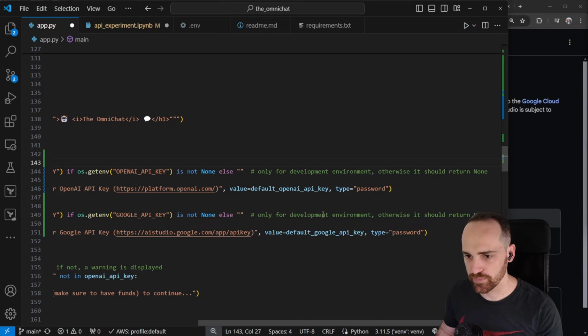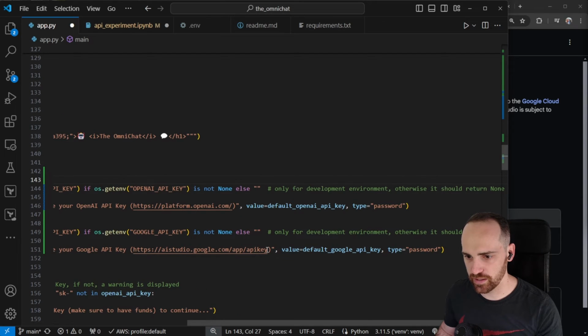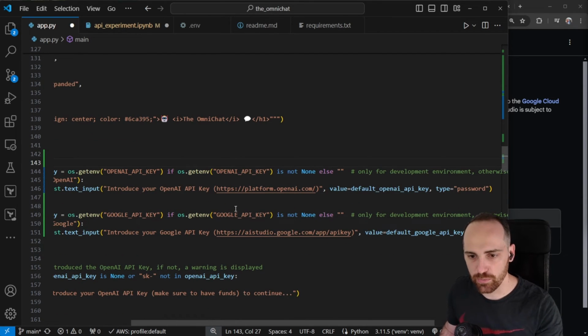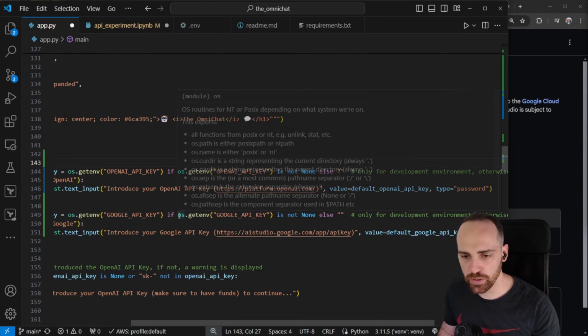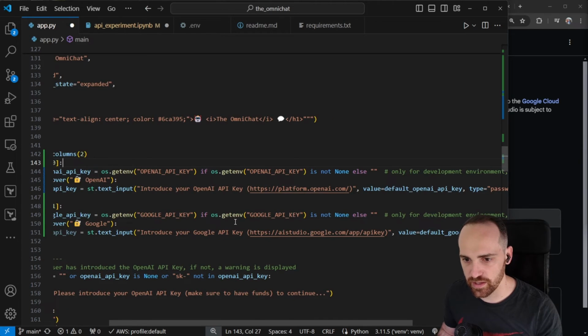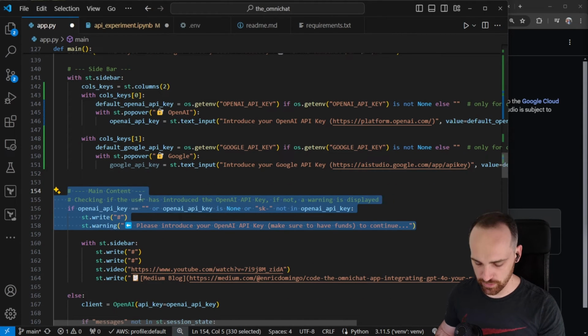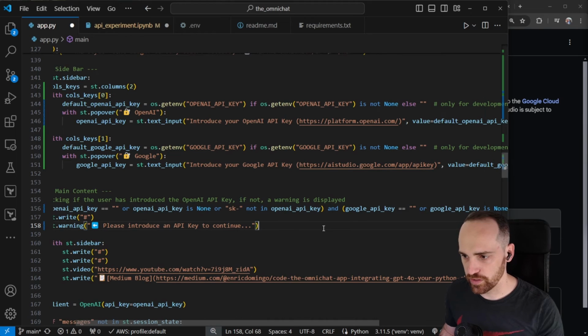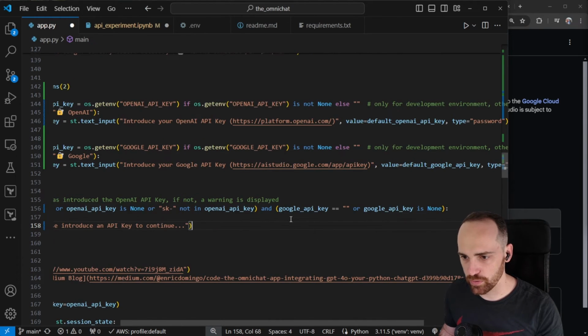So it's basically making sure that there is an API key. And also if we are developing and we have one in our environment variables, it will use that one for developing. But when we upload this to Streamlit, it doesn't use them. Also, we'll need to make sure now that there is at least one of two, the OpenAI API key or the Google API key.